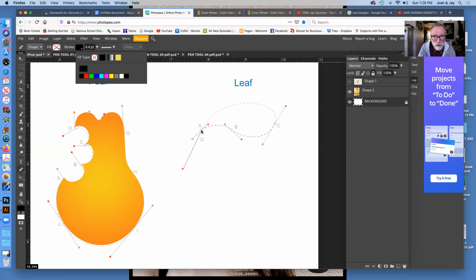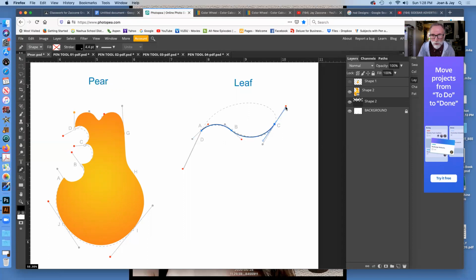Now, when I click on A and I drag up to that first red dot, it's going to make that new shape layer here. So right to the first red dot. Then click here, go down to the red dot. Now click here on C, go up to the red dot. And that's pretty much what it's supposed to look like.